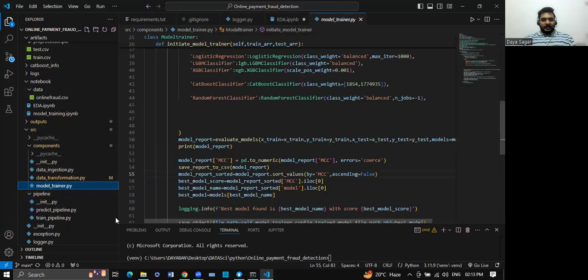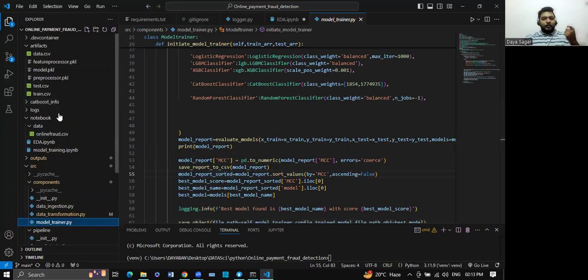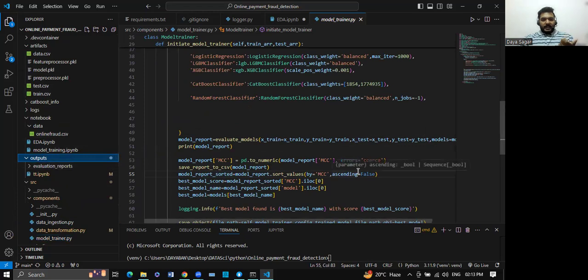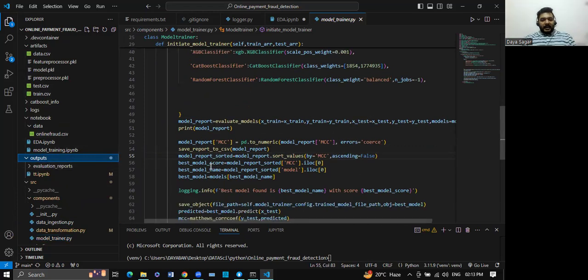Let me come here first, to the model trainer. Here I am finding the model report. I'm printing the model report and also saving it in the outputs folder, in the evaluation reports. After that, I'll sort the models by MCC, that is the Matthews coefficient, and find the best model, the best model score, and its name.